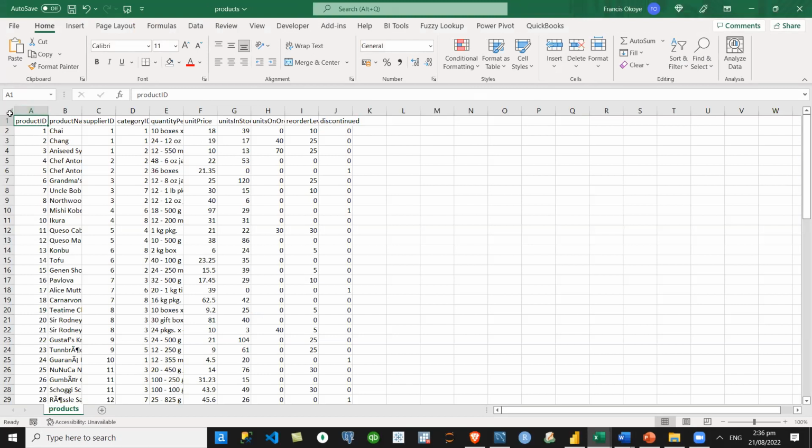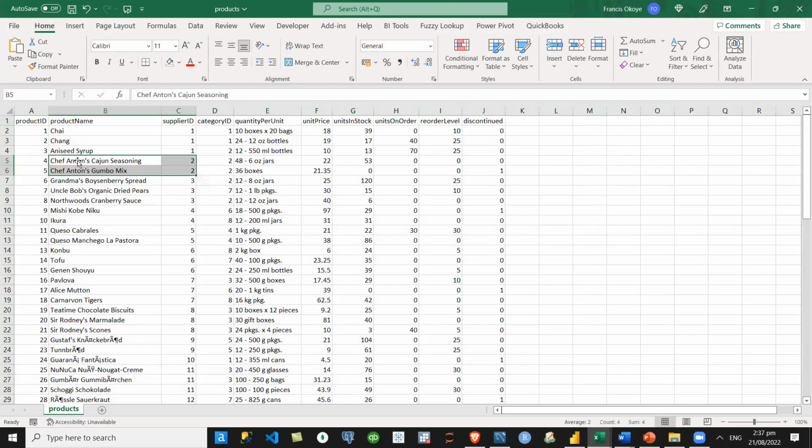Is that clear? So that means from here, I can link this table, I can link supplier, I can link category, isn't it? Clear? All right, good. So you understand what we want to do now, isn't it? We want to see how to link them together.